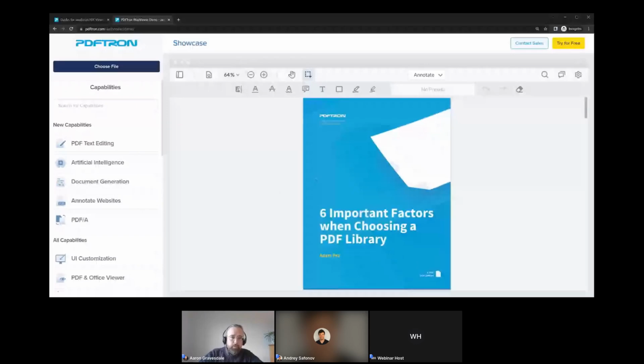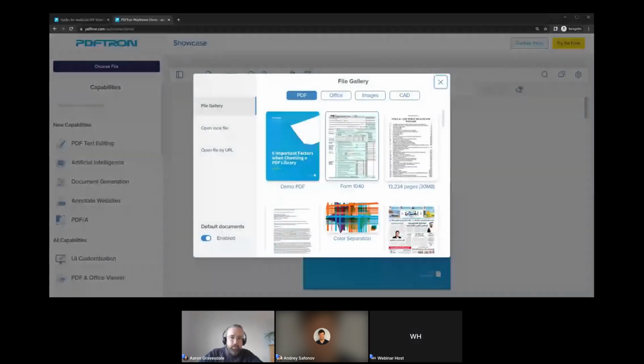You can also upload your own files here as well. So we have the built-in capabilities of viewing PDFs, of course, as you might have guessed from the name, but we also have capabilities for viewing other kinds of documents as well. So one of the most important of those is Office.